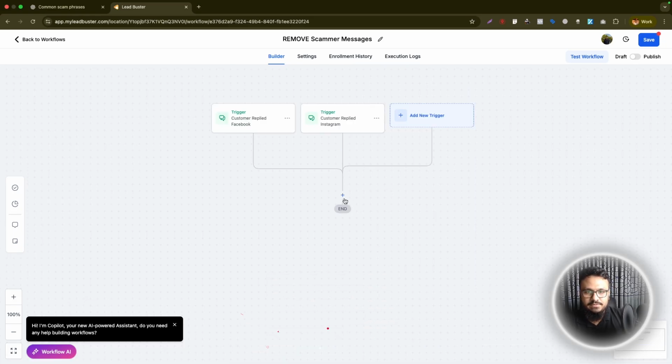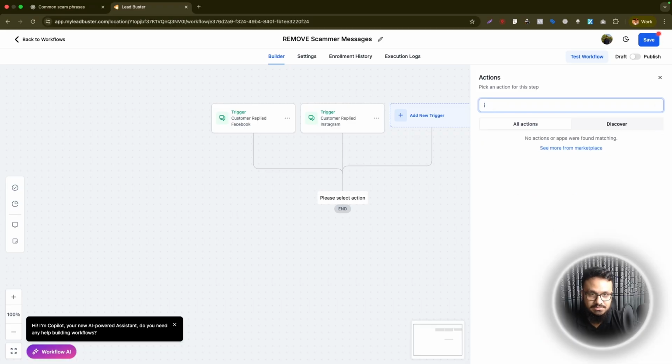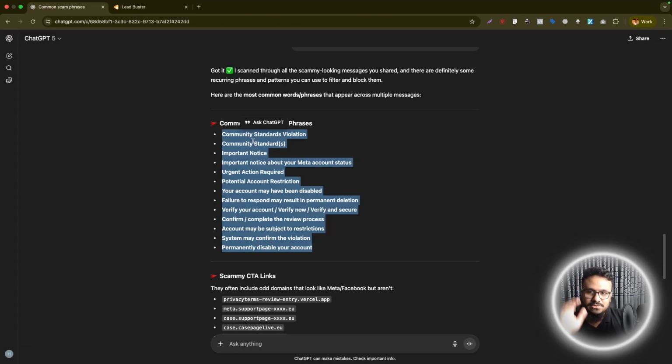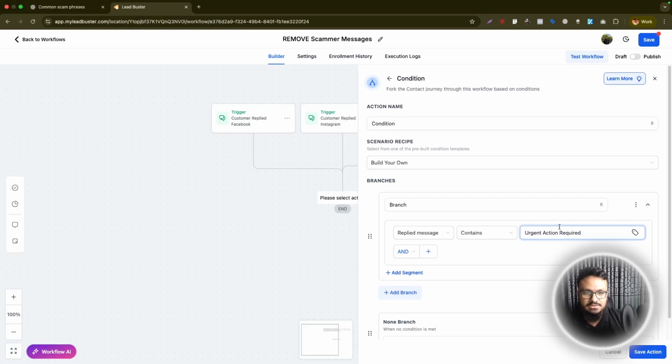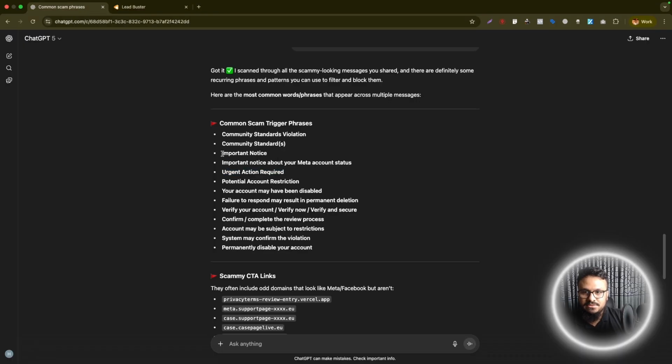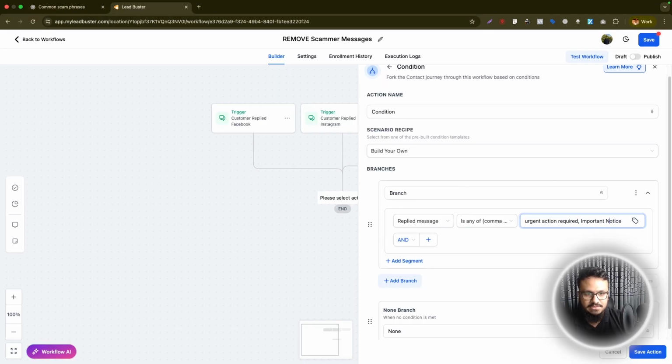And now time for us to check if these messages are scam. So if we'll say replied message contains, and now it's time for us to check some of these community standards, important notice, urgent action required. So this is actually one of the very common ones. Urgent action required, all small caps, contains, let's say is any of. That would be better. So is any of, comma separated. So I'll just say urgent action required or important notice. So I'll just put a bunch of these here.